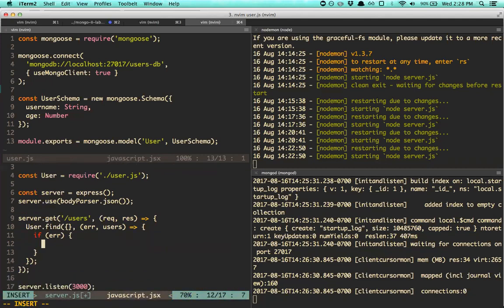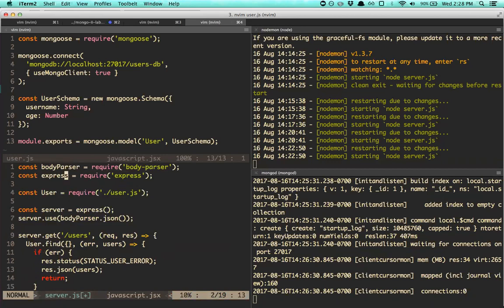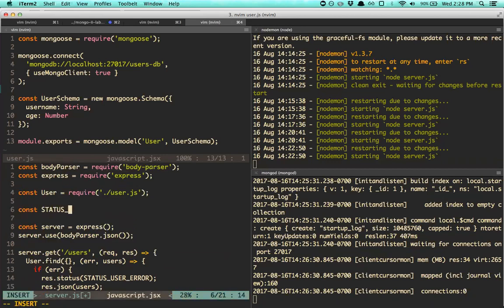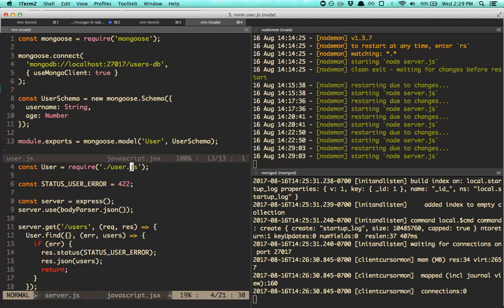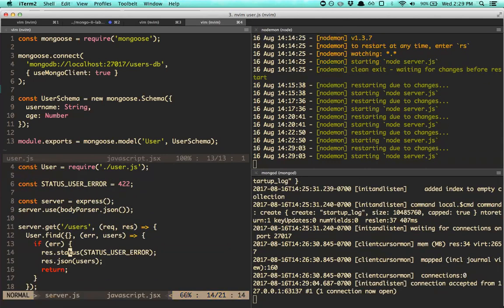So for simplicity, basically what we're going to do is send back this error, right? So we're going to set the status equal to status user error. Okay, and then we're going to go ahead and send the JSON of users back down. Of course, status user error is 422, right? So that's a special status code for, hey, there's a semantic error with this request. So if we couldn't find the users for some reason, we're going to send back status user error, and then we're going to go ahead and send back an array of users back to the client as a JSON response.